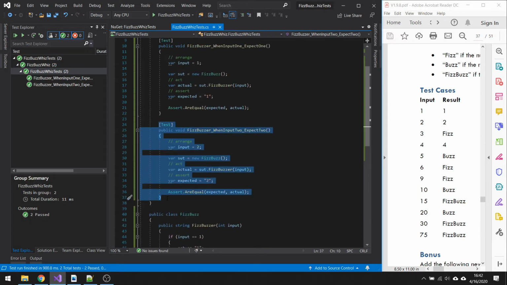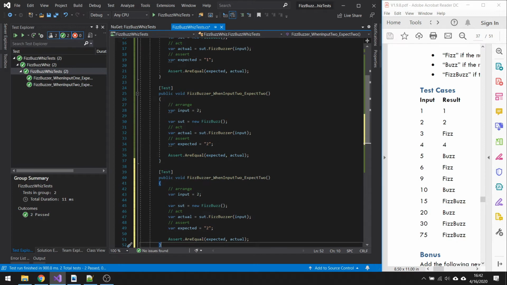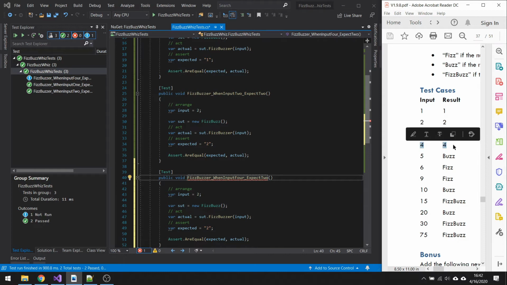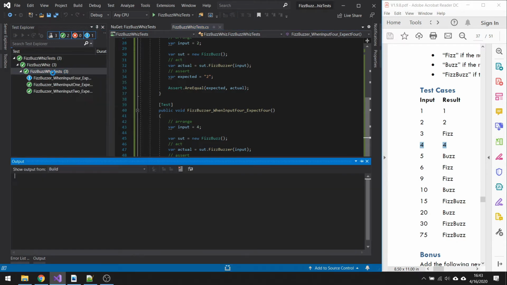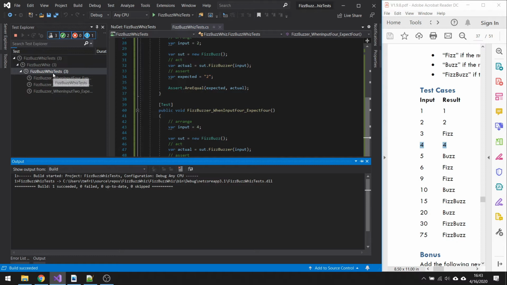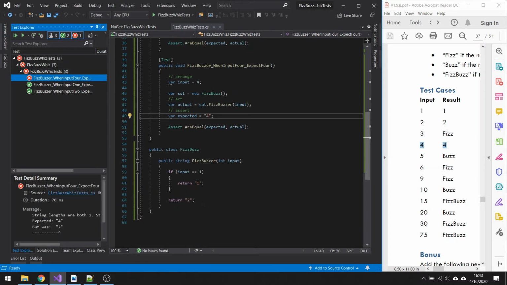I'm going to go to input 4. So you can see here I've skipped over 3 and went to 4 because I'm trying to stay in that same equivalence partition. Expect 4. Change that. Change that. Run my test. Kabam! Got a failure. Oh noes. What should I do?